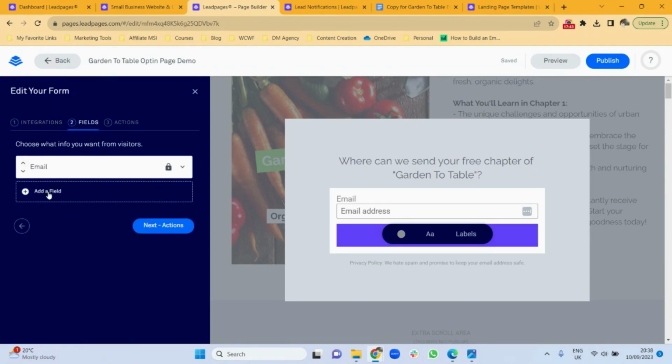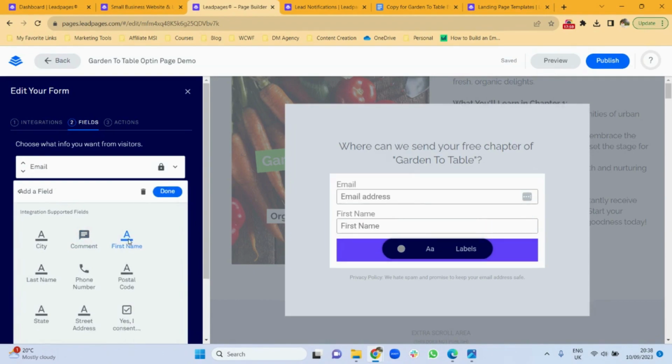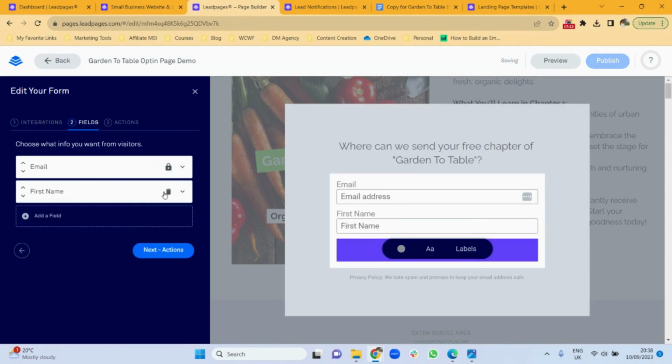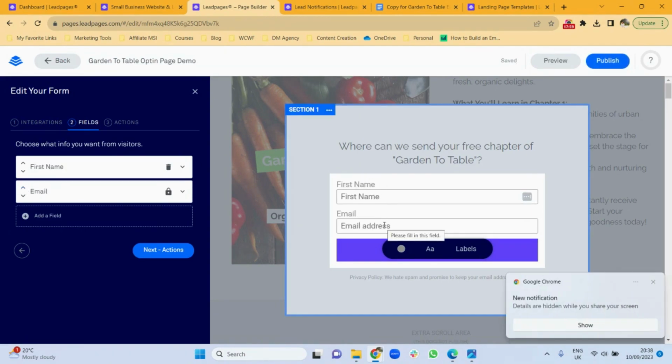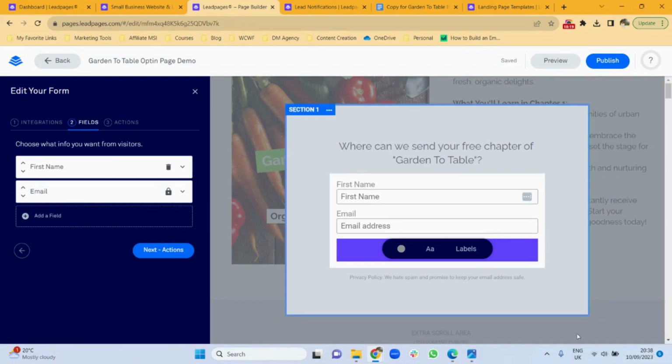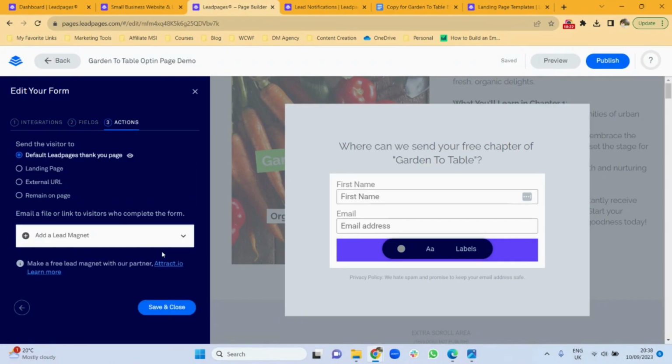Now, what information do you want from visitors? I want to capture a name and email. So I'm going to click on add a field and then first name. Let's click done because I don't need to configure anything within that box, and I'm just going to move first name to the top so you can see how it appears here in the form. Okay, so let's click on next, actions. And we are at the section where we want to tell LeadPages where we want to take the visitor to. Now remember from our plan, we want people to first opt in, then we want them to buy our main product, right?